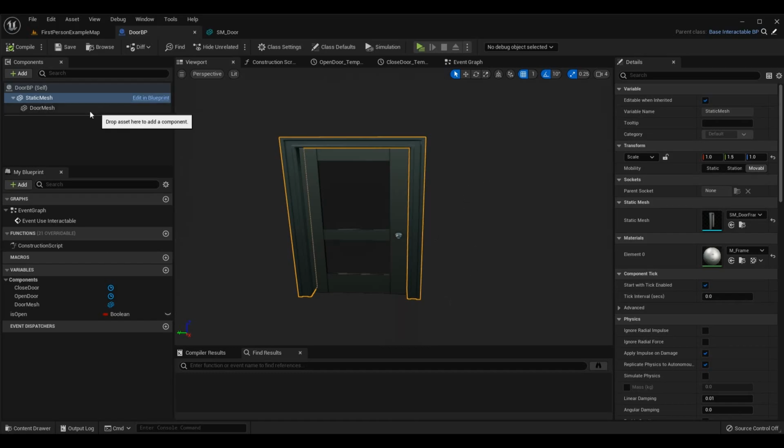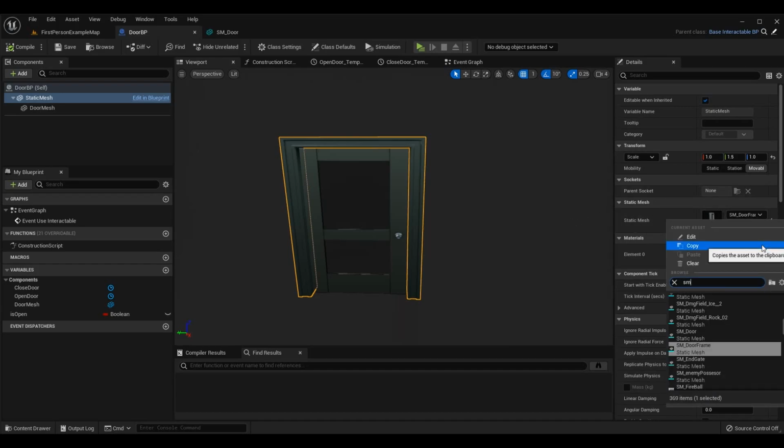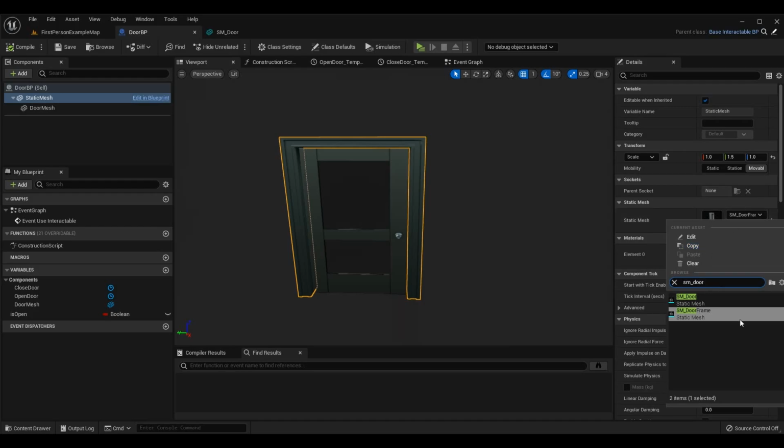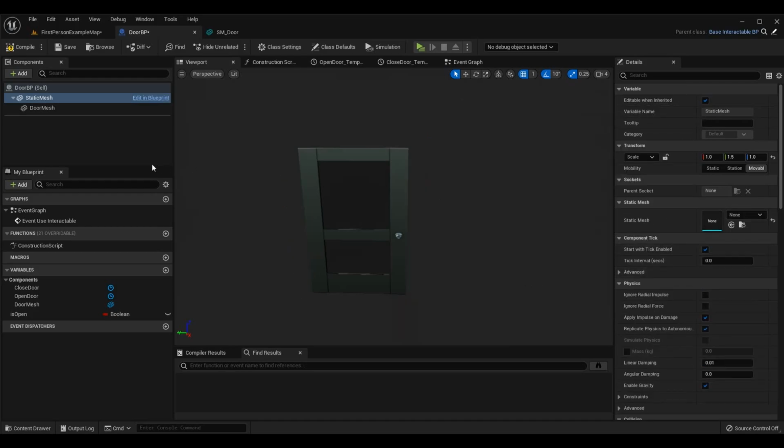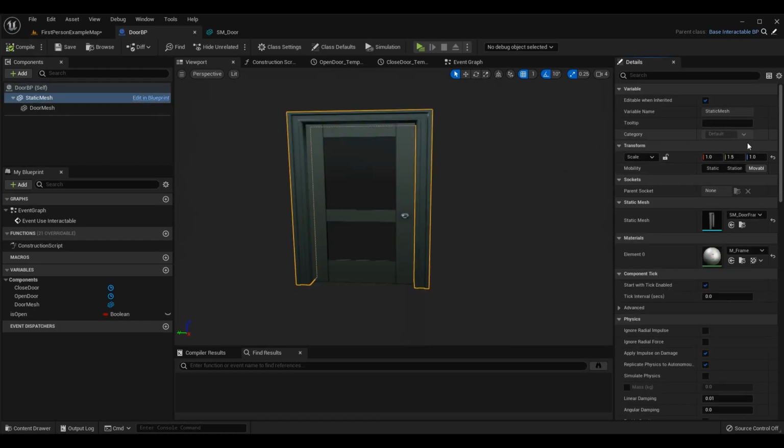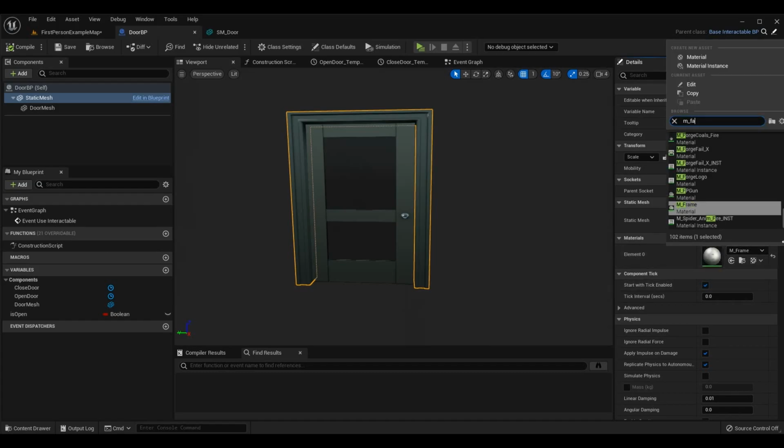Going back to the blueprint, we have our static mesh here, and all I've done is select the static mesh to be SM door frame. SM stands for static mesh, so static mesh underscore door frame. That is my parent mesh here. You'll notice I haven't changed anything else about it other than the mesh and the material on it, which automatically should put the material frame on, but if it doesn't, of course, you can just put any material on here or search for material frame.